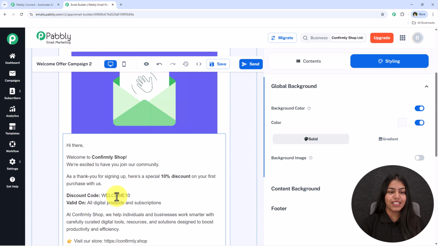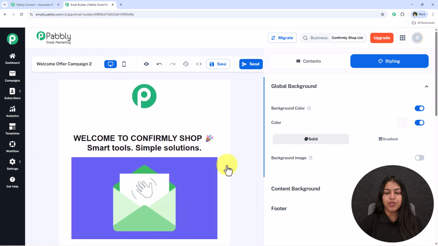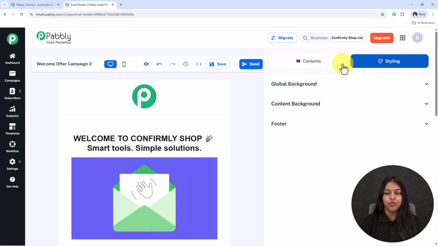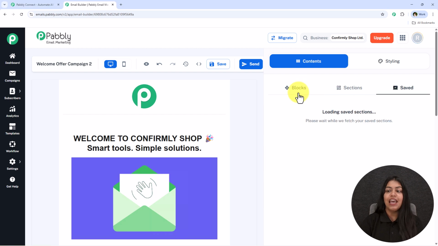Now with this, we have successfully completed this mail. Now let's send this mail. So what you have to do is, first of all, if you want to add some styling, you can do it right from here. Same goes for this contents. If you want to add anything, you can add it. After doing all of this, you have to click on this send button.